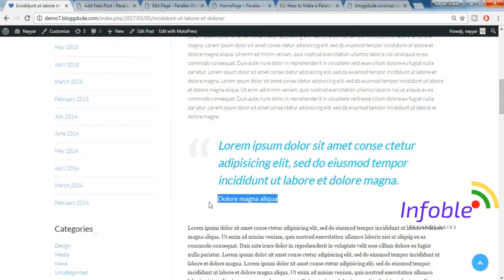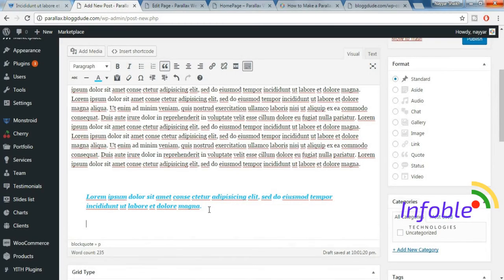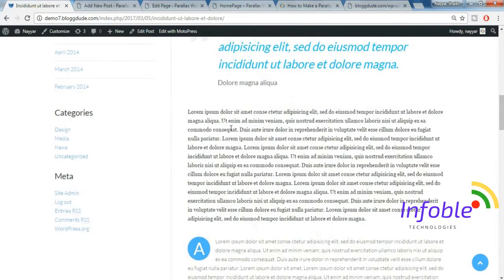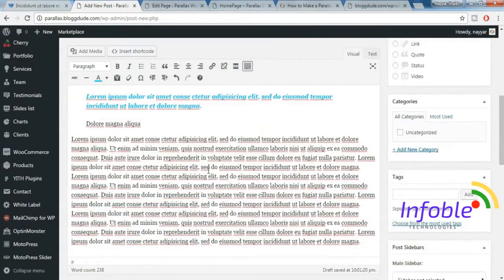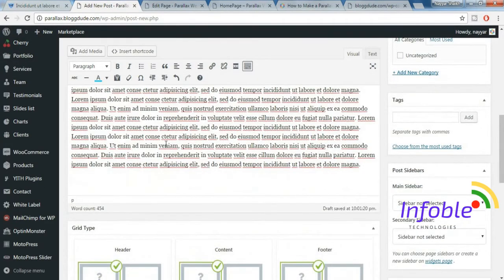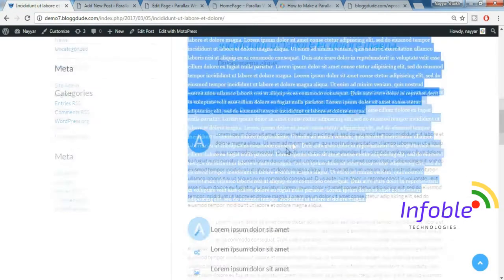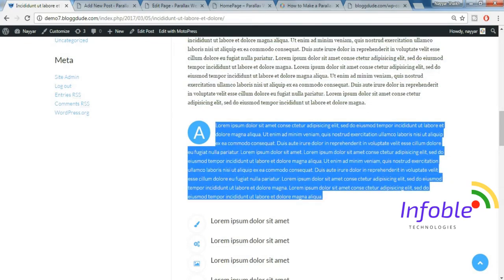Fine. Then after that we have a name, so you can just copy and paste that name over here. Fine. Now after that we have some simple text, so just copy and paste it because this is simple text, it is paragraph text, nothing more than that. Then after that we have a drop cap. So first let's copy this simple text and after that we'll put this drop cap.